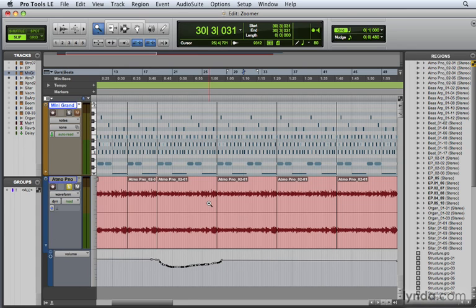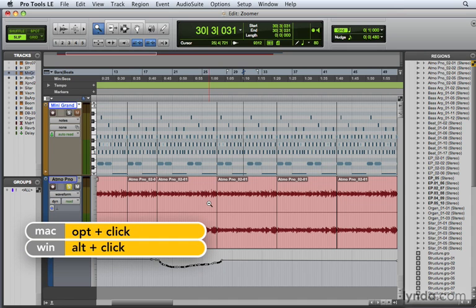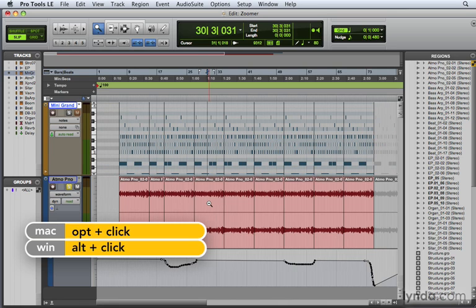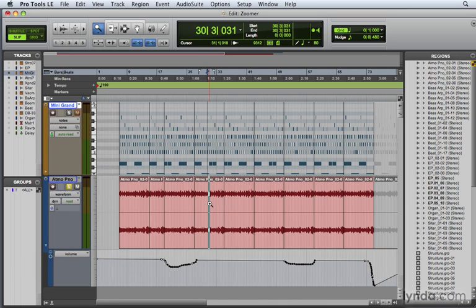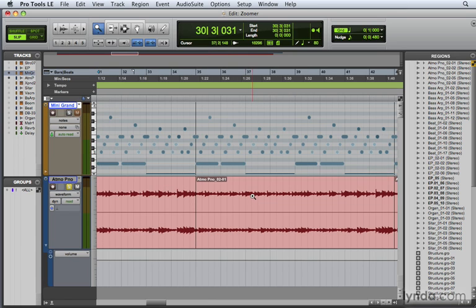If you press the Option key on a Mac or the Alt key on a Windows machine, you'll see inside of the zoomer tool, the plus sign will go to a minus. And if you click once, you'll zoom out one zoom level. If you click and drag, whatever area you select will fill the edit window.